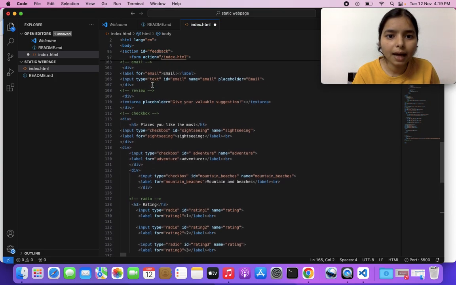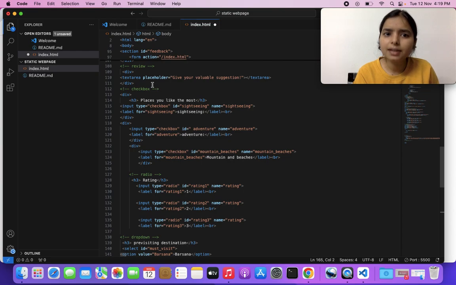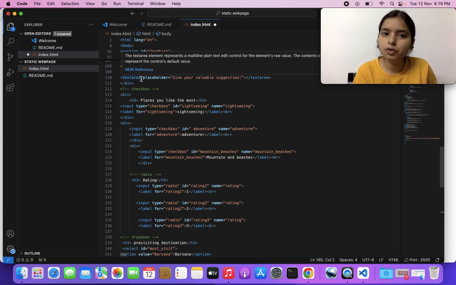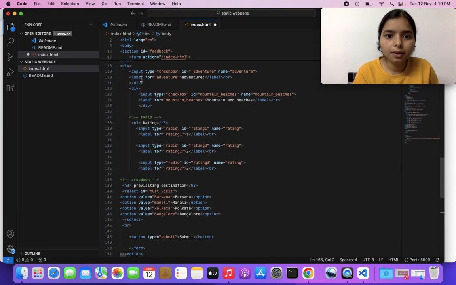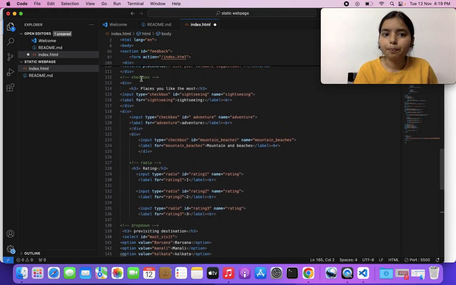Then email we have the same. Then textarea. Textarea is also semantic. We write textarea if we want multi-line text. As we are going to take the feedback, it will be multi-line, so we should use textarea. So this is again the label. And then the form.